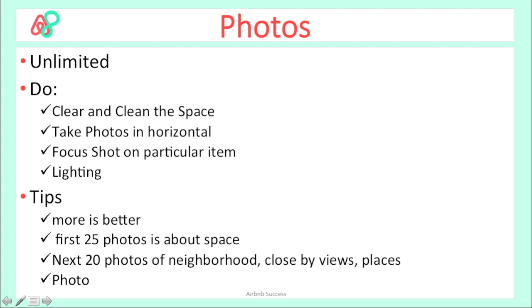Turn off your flash as well. Sometimes it doesn't really help, but you can take a lot of photos and then test it out. Then you can see which one is the good one to pick. Okay, and more photos is better.